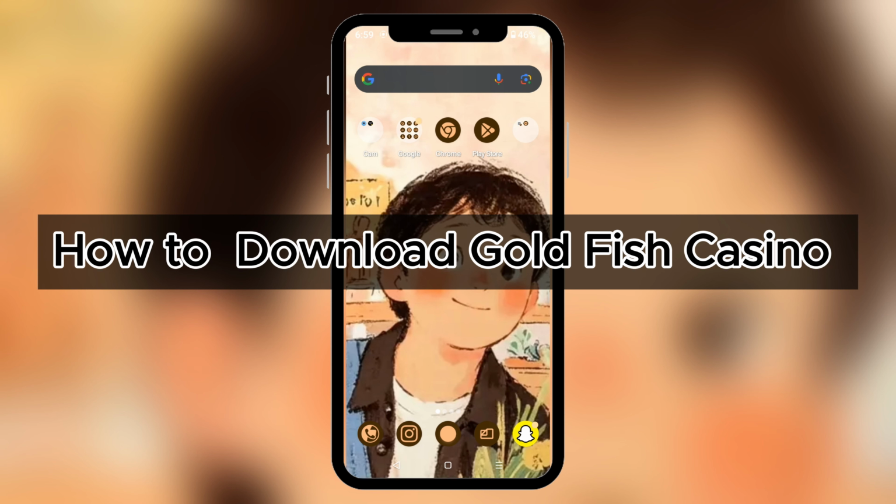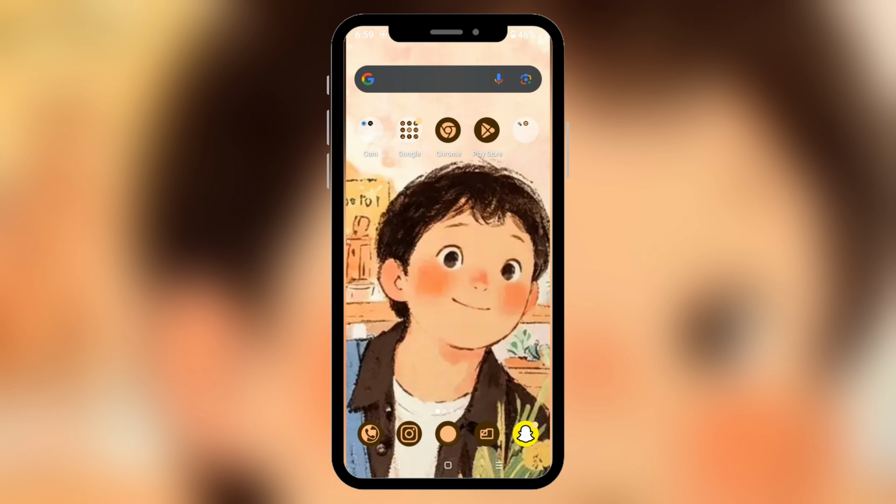How to download Goldfish Casino on your phone. Looking to dive into the exciting world of Goldfish Casino on your Android phone or a tablet? It's easier than you might think. This tutorial will walk you through downloading and installing the app so you can start spinning and winning in no time.